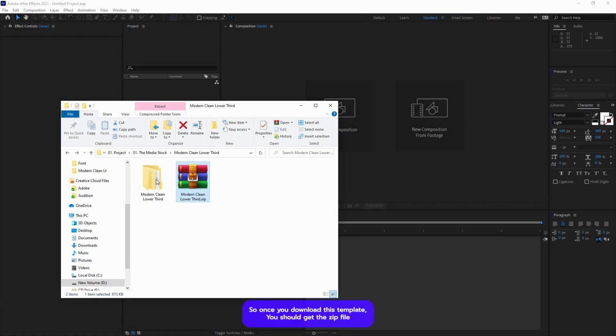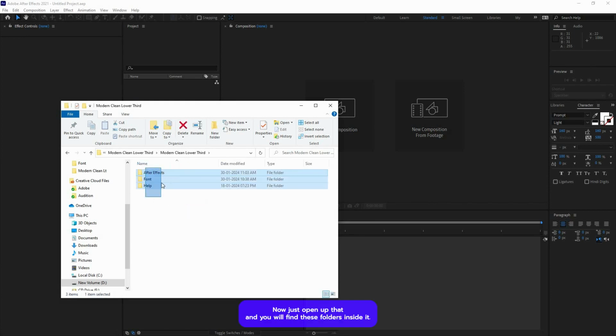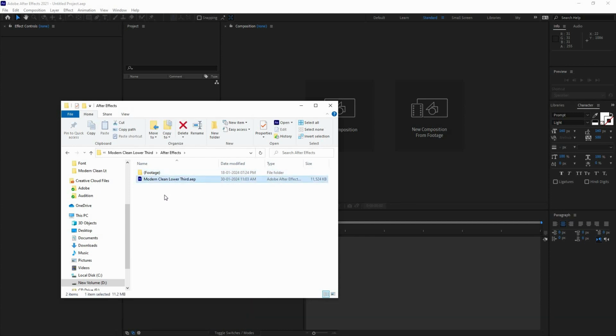So once you download this template, you should get the zip file. Now just unzip it and you will get this folder over here. Now just open up that and you will find these subfolders inside it. Now if you just open up this After Effects folder, you will find this actual project file which you can open up, or you can import this into your existing project to use it.